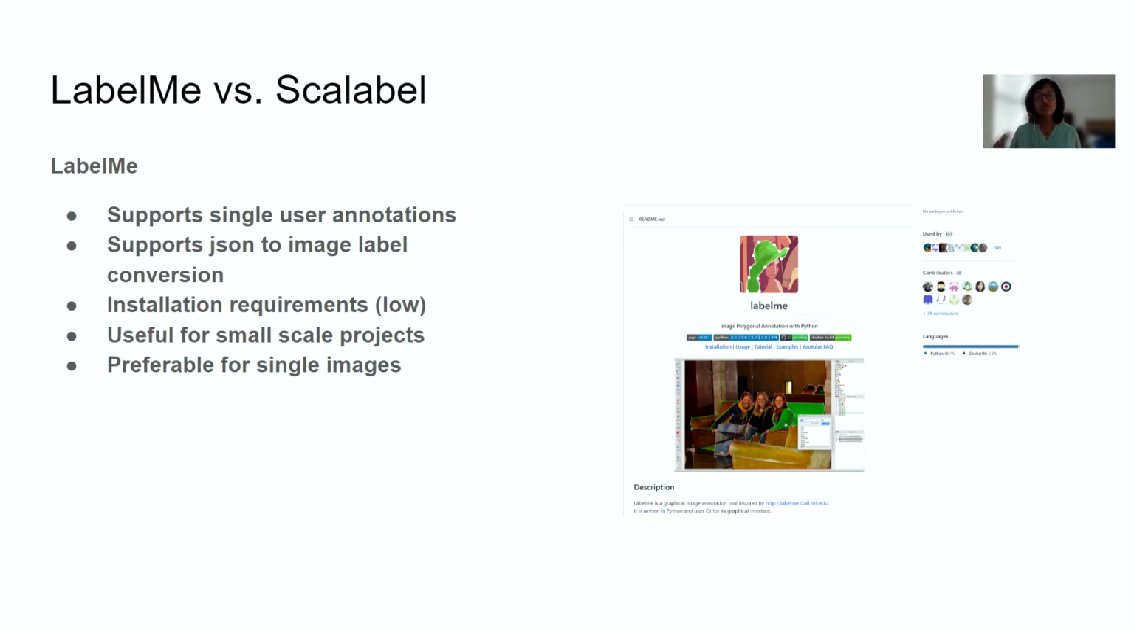Then it also supports JSON to image label conversion. So if you have JSON format data, you can also convert that into images, which is typically required for semantic segmentation or UNet sort of algorithms. You can quickly generate images out of that. The installation requirements are pretty on the low side, so it's very easy to install for a standalone computer. It is definitely very useful for small scale projects.